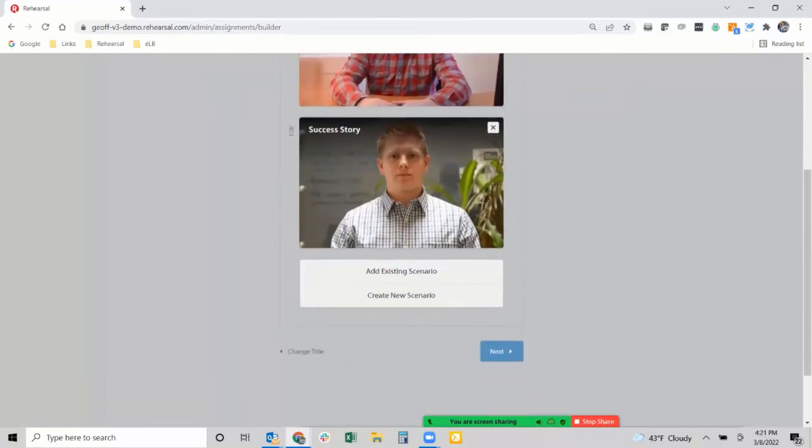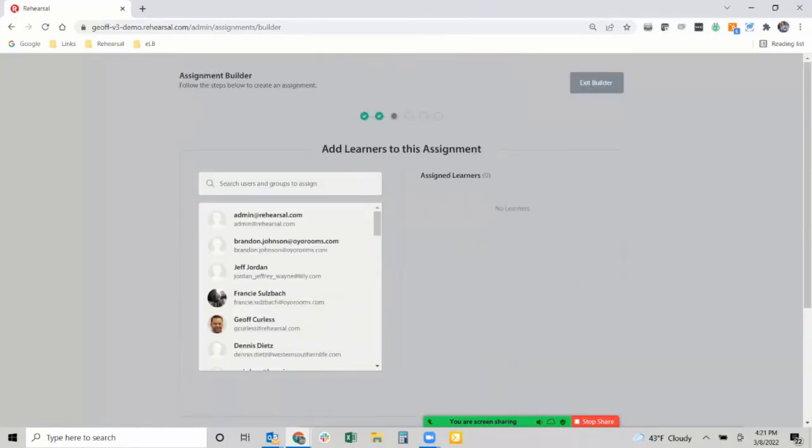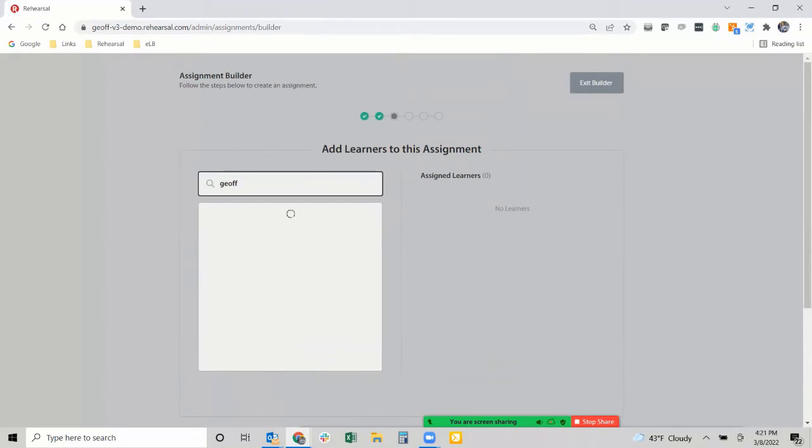Once I'm done and I've chosen the scenarios that I want for this particular assignment, I click very simply the next button, where I move on into the learner assignment area. Here's where I'm going to add different learners to the platform. Let's say I just want to add myself. So I search my name, Jeff Curlis, and I select gcurlis@rehearsal.com, and there I am. If I wanted to search for somebody else, I could do that here as well. For example, I could go find Andrew, and here's Andrew Sizelove. I select Andrew, and Andrew becomes part of that assignment as well.